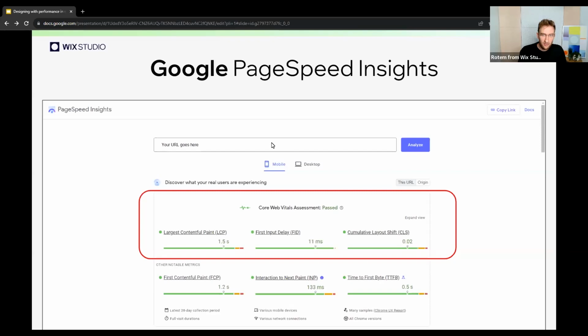You have this bar on the top where you type in your web page URL and click Analyze. Keep in mind that the analysis is per URL, per page, and not per site, unless you change the tab here to Origin. The default will be this URL. We also have here a selection between two ways of testing your site, on mobile or on desktop.